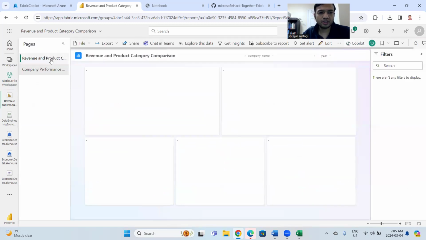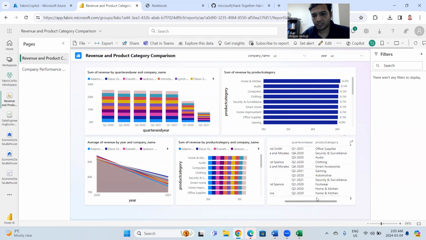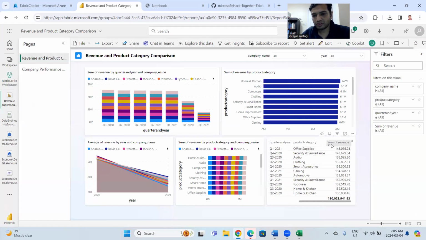So this first one, revenue and product category comparison, is created by Copilot completely. Based on the prompt, we just click there and it gave us this. Now it looks pretty good. If you see, it says company name and all of them. It says quarter wise and sum of revenue.